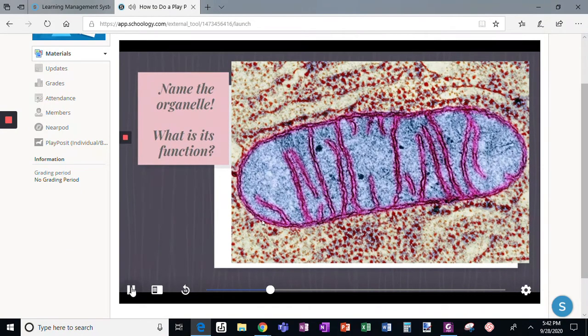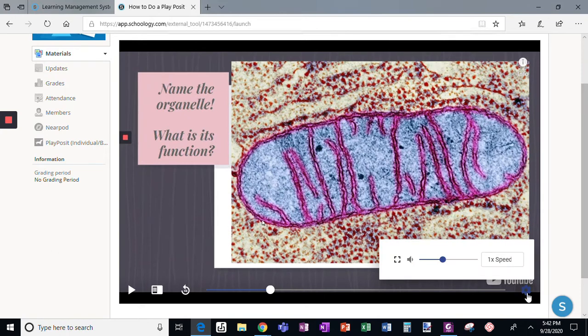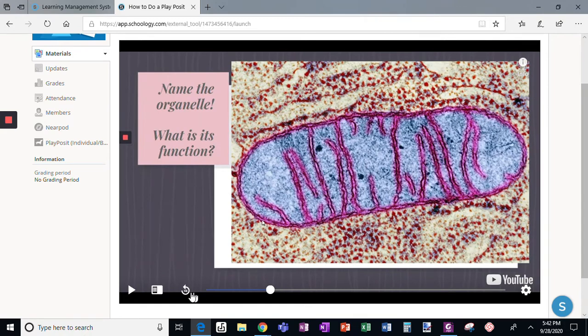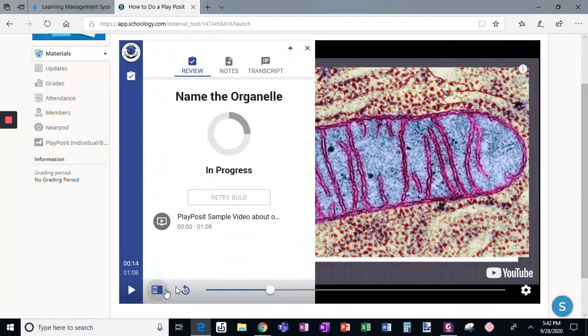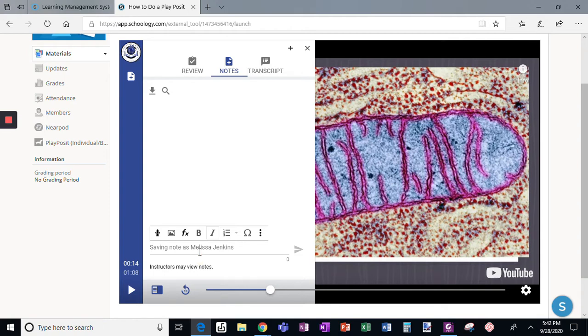Okay. I'm going to pause here for a second. On settings, I can alter the speed. That's what you can change through the settings. This is to go back 10 seconds. Here is where I can open up the progress window. It's also where I can take notes.